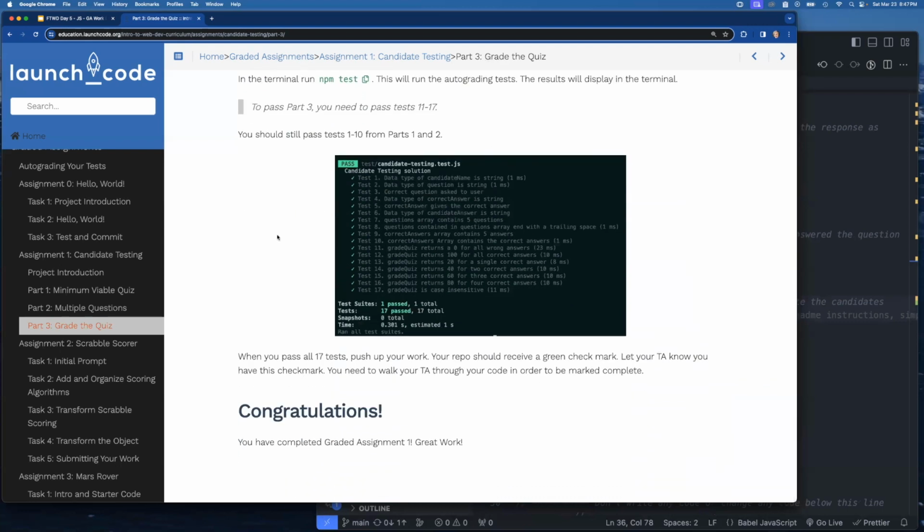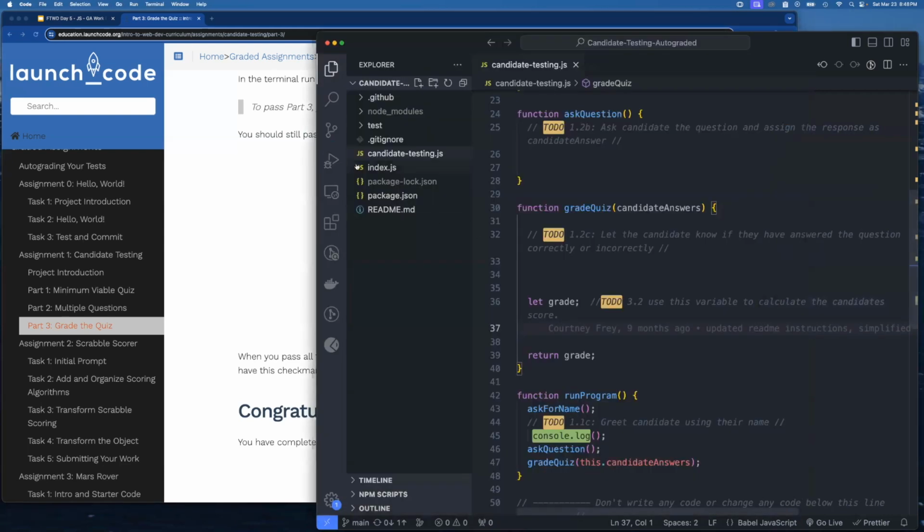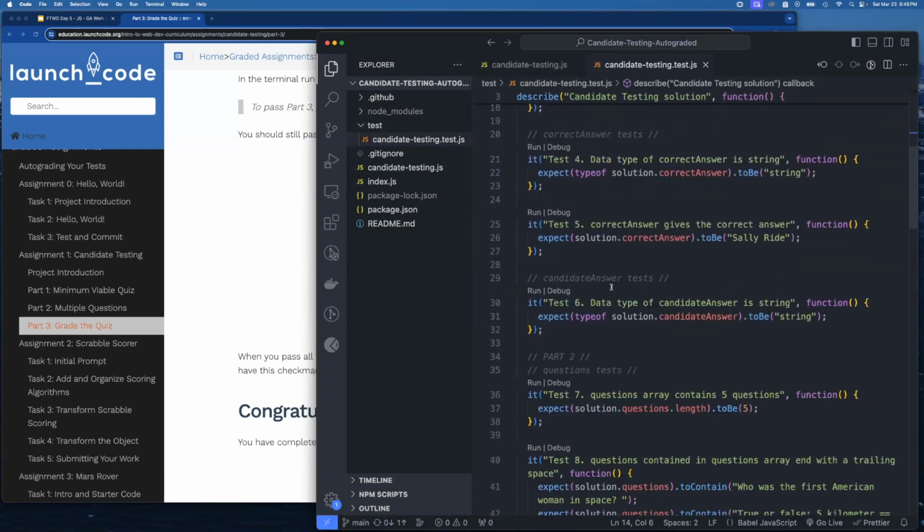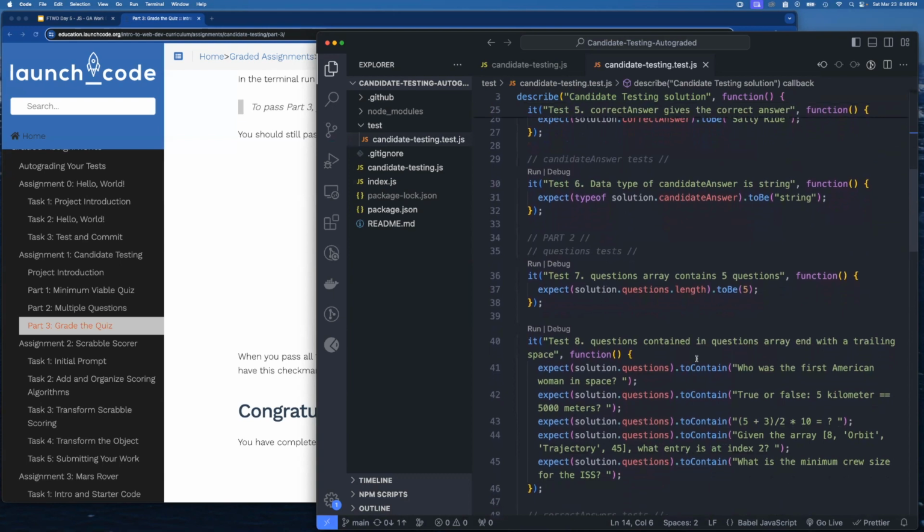So at this point, you should be able to not only take your quiz through the paces and make it function properly in the console, but also run these tests and see all these beautiful green check marks and pass all 17 tests at this point. If you don't, you can take a look. It'll tell you which test failed, and you can actually come up here and go into this file and find the test and say, okay, what were they looking for?